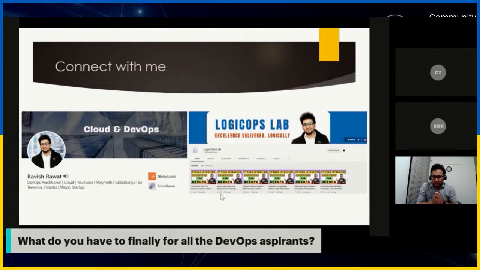What do you have to say finally for all the DevOps aspirants? At the end, I would like to say keep on hustling, keep on learning new tools. Do not limit yourself to one technology. I've seen a lot of people who study and work on Jenkins, and then say they won't work on TeamCity. As an individual, I have worked on TeamCity, Jenkins, Azure DevOps, the whole life cycle, AWS DevOps, Octopus Deploy, and a lot of other things.